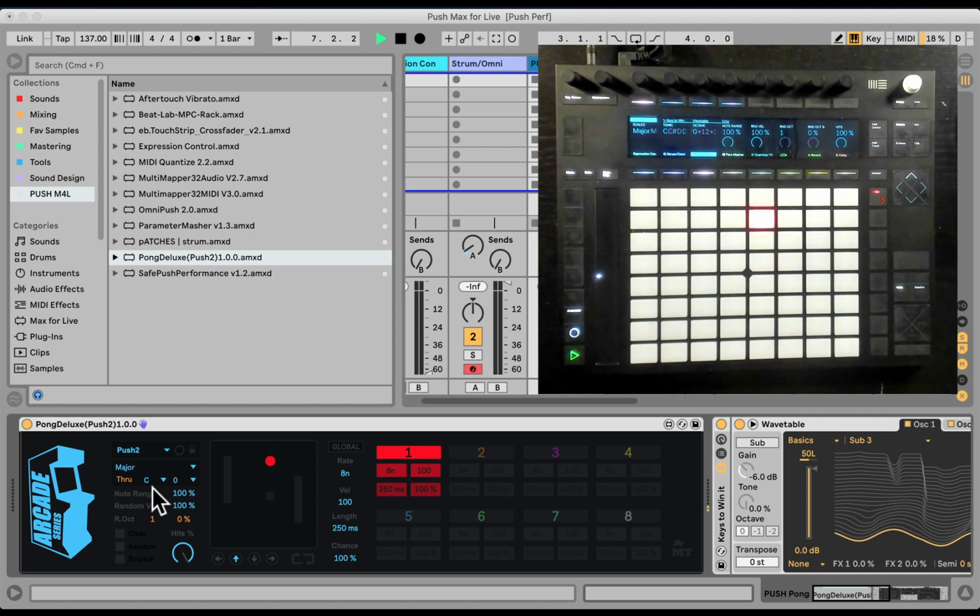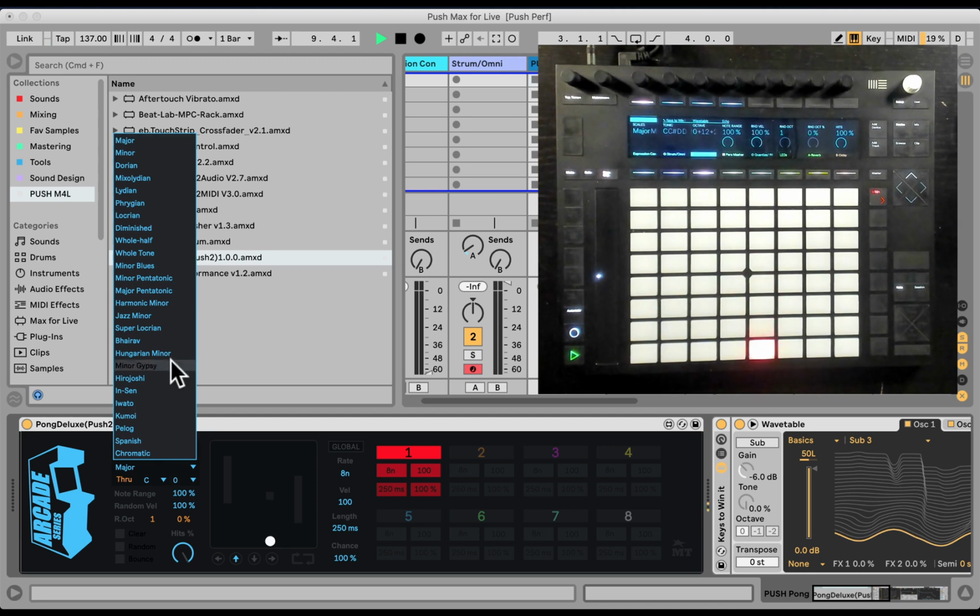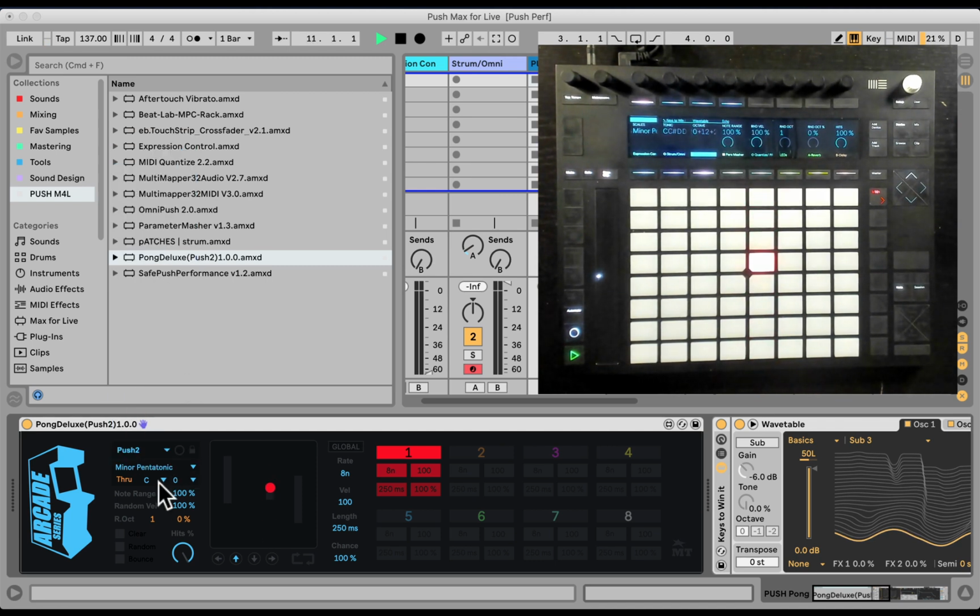Nice, and I do have an instrument after it. Excellent. Before we continue, let's choose a scale here. Let's do like minor pentatonic. Maybe like D sharp. Nice.